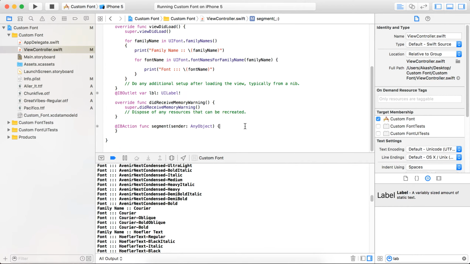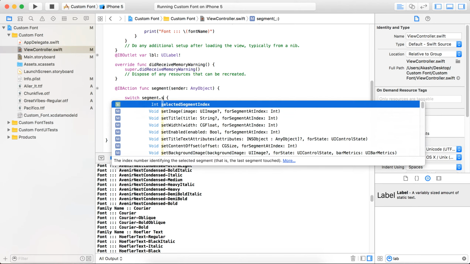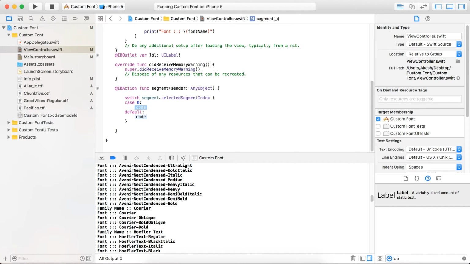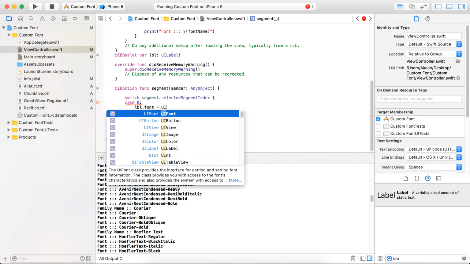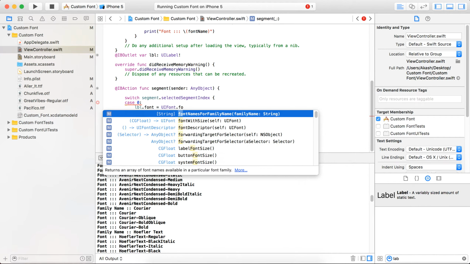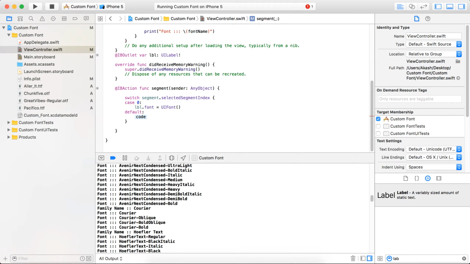Now in the segment control, when the segment button is clicked, we have to use a switch on segment.selectedSegmentIndex, with case 0 up to case 3 in our case. So just write label.font equals UIFont(name:, size:). Here we are going to provide the font name, and here the size. Just write 20.0, it's a float value.